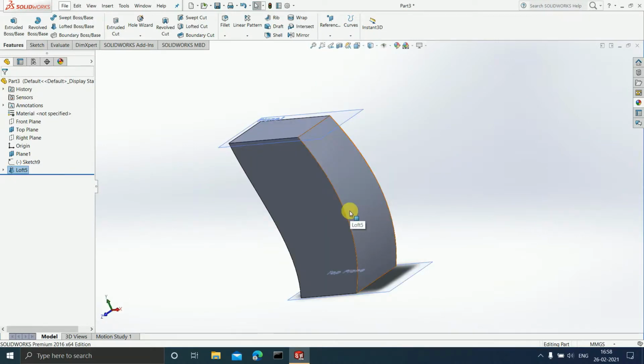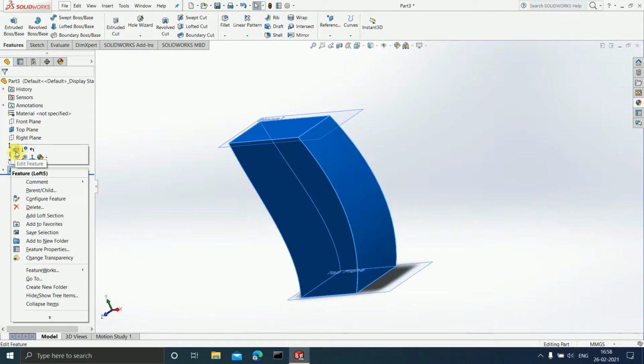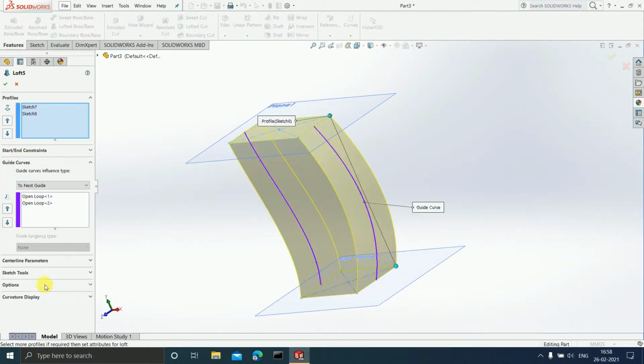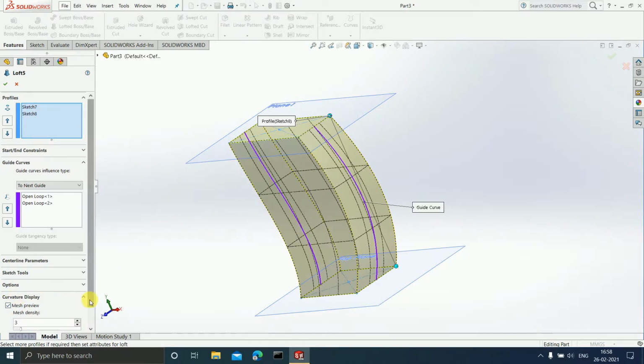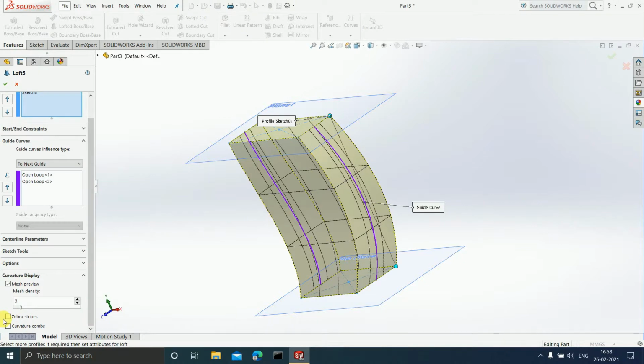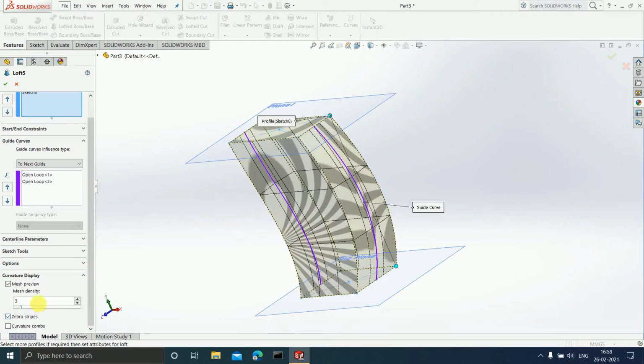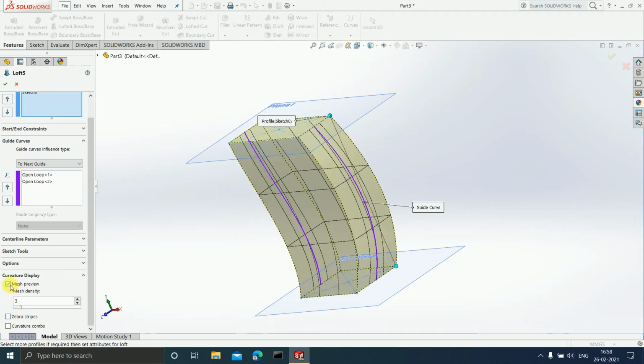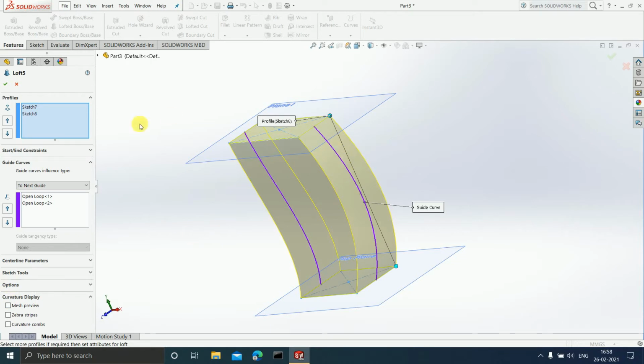So guys, now let us understand the curvature display available in the lofted boss base feature. For that, simply right click on it, click on edit feature, and now you can see in the curvature display there is mesh preview available. Then there are zebra stripes available. And there is curvature combs available as well. If you require them, you can make use of them, but these are mostly required when you use ANSYS software. Over there you require these particular things.